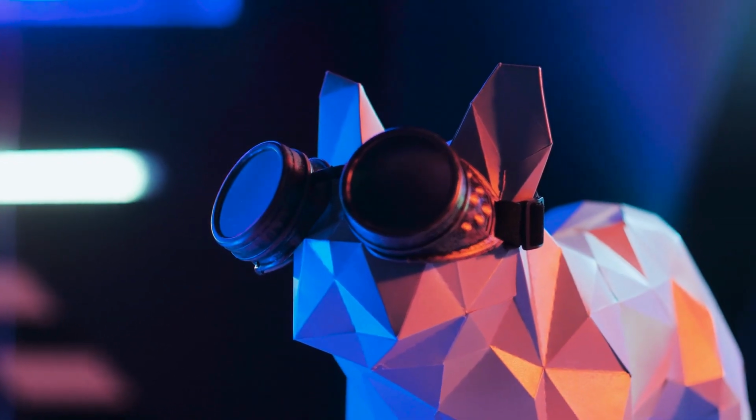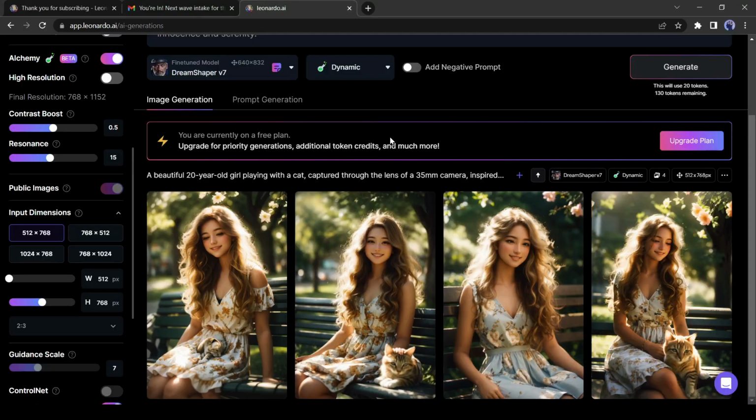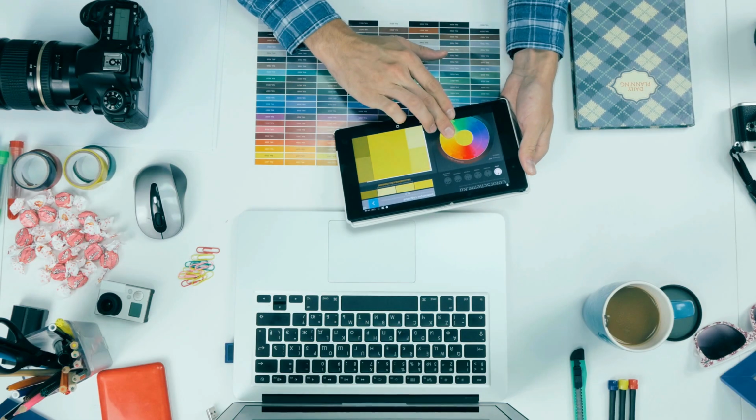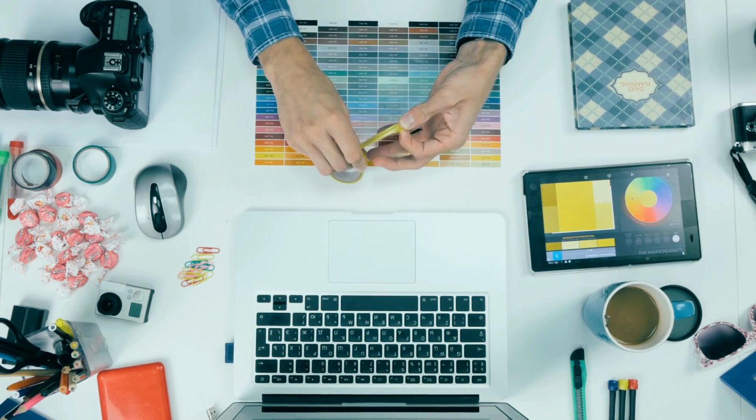That wraps up our video on the top 5 alternatives to Midjourney for free AI art creation. With these powerful tools at your disposal, you can explore and unleash your creativity without spending a single penny.